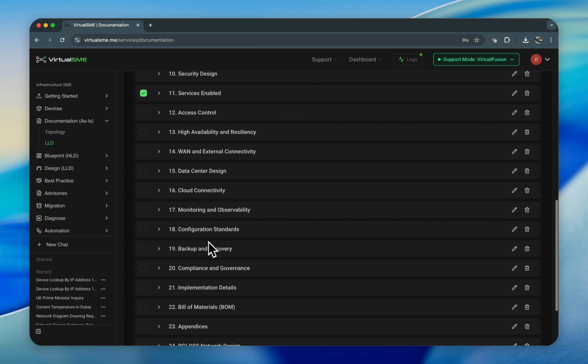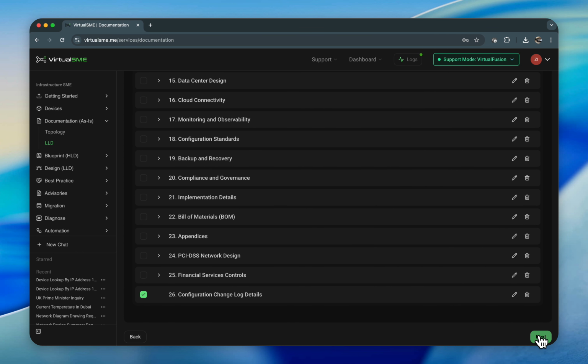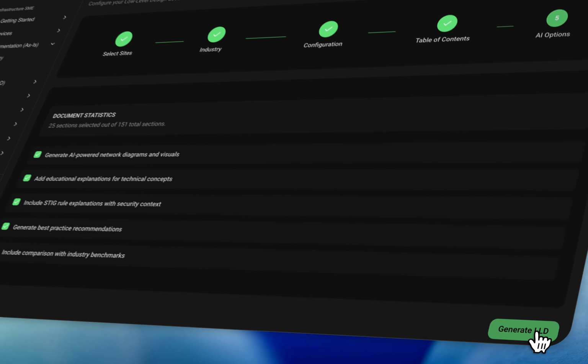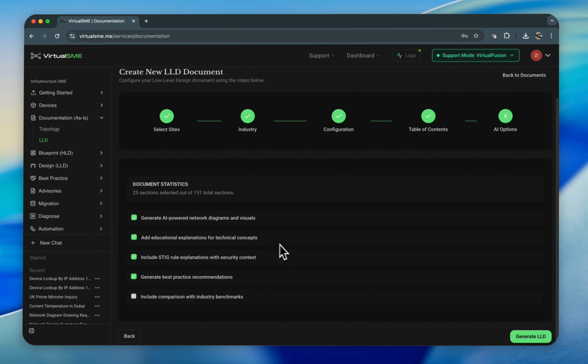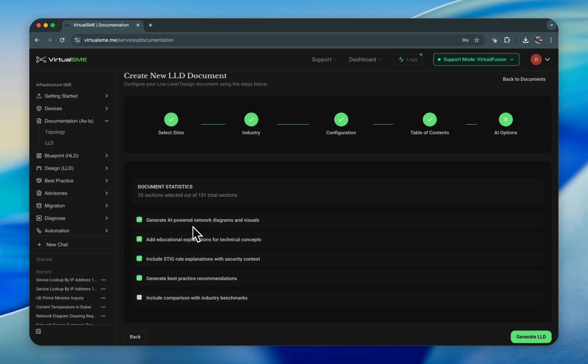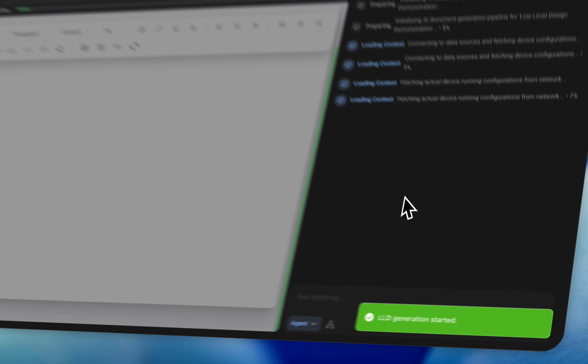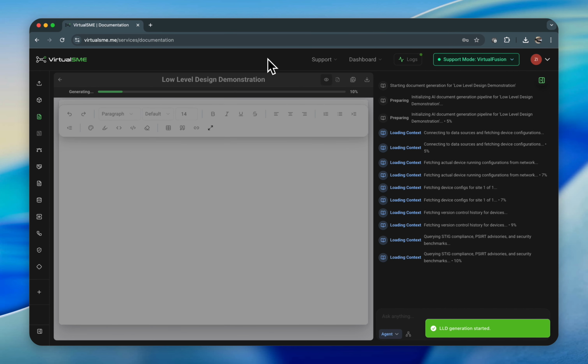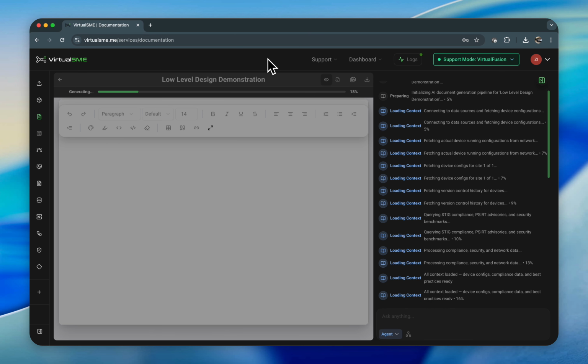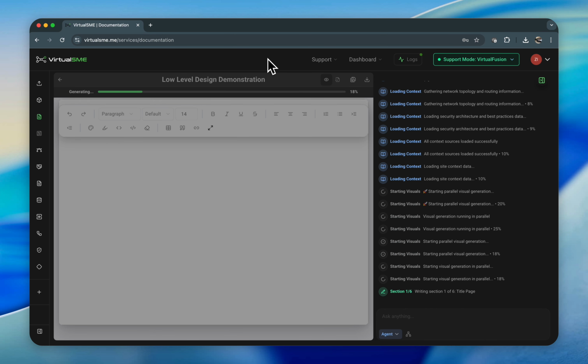Once I've selected that, I can come to the bottom of the page, and I will select next. Then it will ask me a few more things like, do I want to see AI powered network diagrams? Do I want educational explanations, and so on and so forth? Once I've selected that, I then click on generate low-level design document, and you will see here it will now start generating a low-level design document for you.